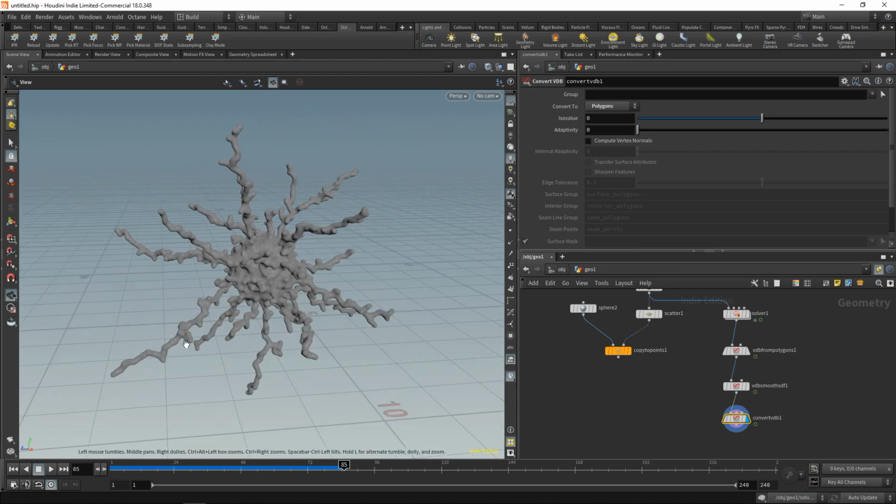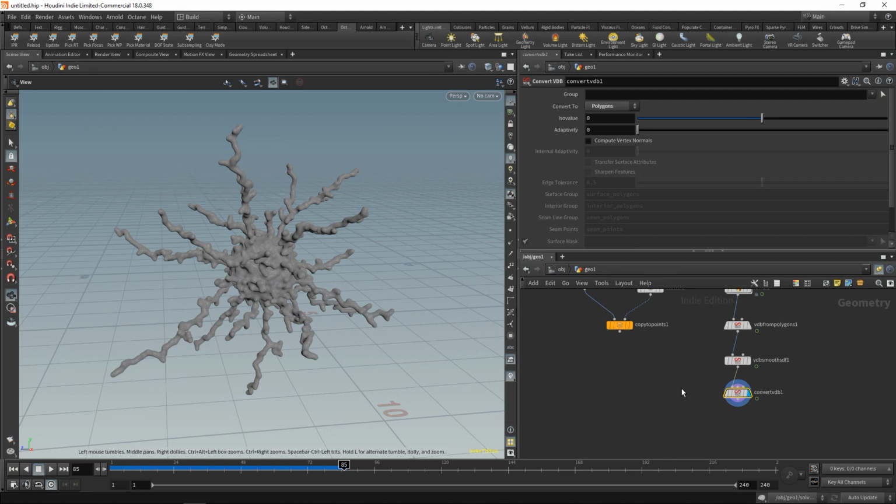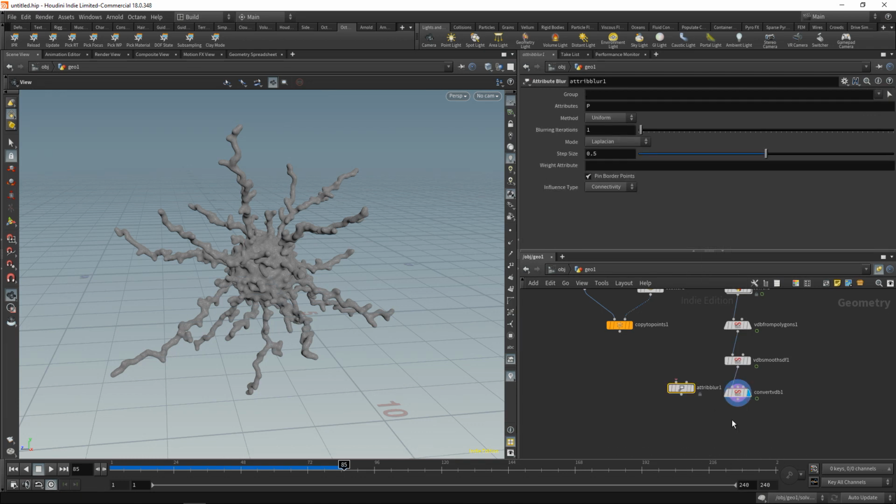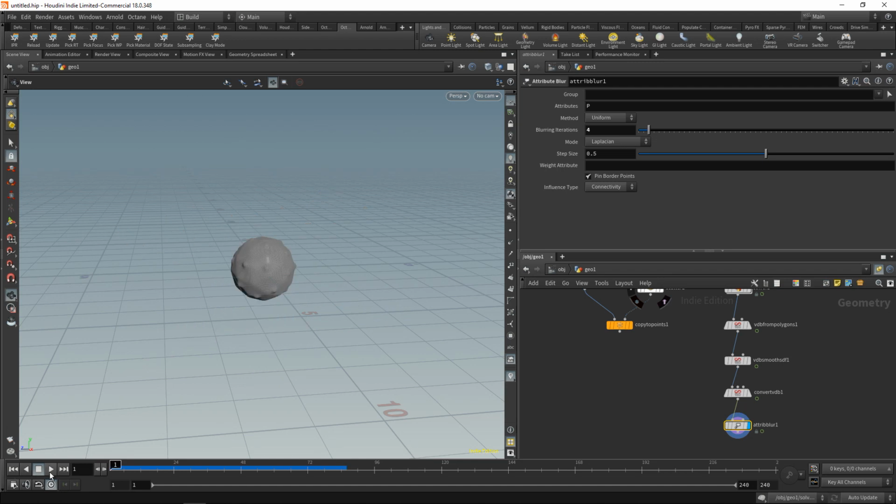And before rendering, I still want to smooth this surface a bit to get rid of any jitters coming from normal errors, using an attribute blur, which by default is set to blur the individual points' positions. So if we wire this in here, highlight it, and maybe set the blurring iterations to 4, this smooths out the whole mesh a bit more. Let's reset this, hit play.